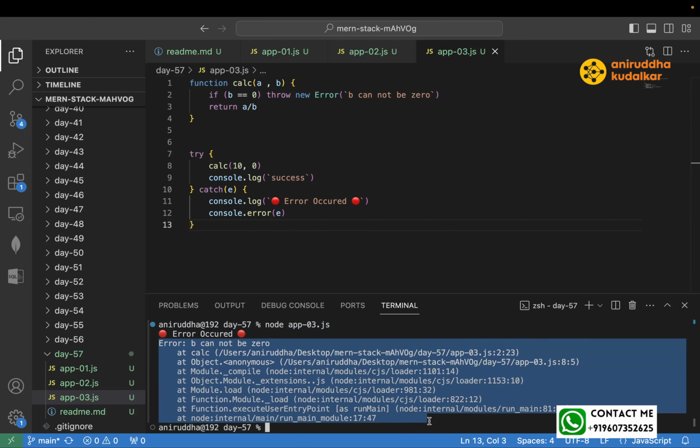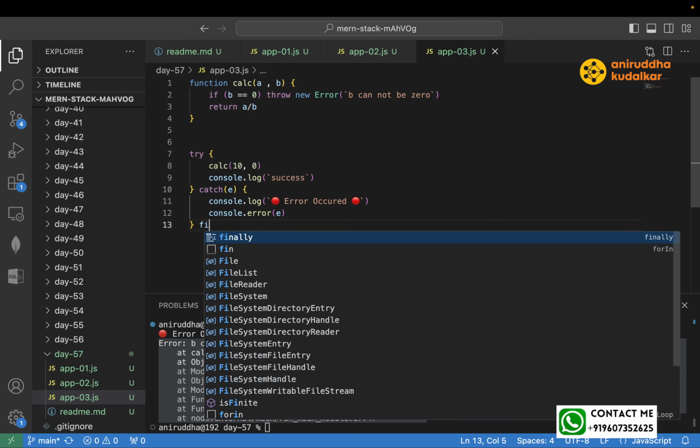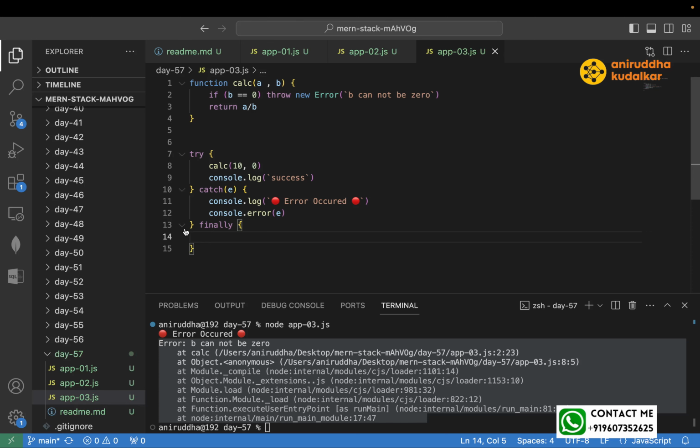Error object will look like this. But my requirement is that irrespective of success, if everything is successful, there is no problem over here. If everything is successful, this would be getting printed. If there is any error, this piece of code would be getting executed. But I have a requirement, irrespective of the success or the failure, something needs to be executed. That is the finally.